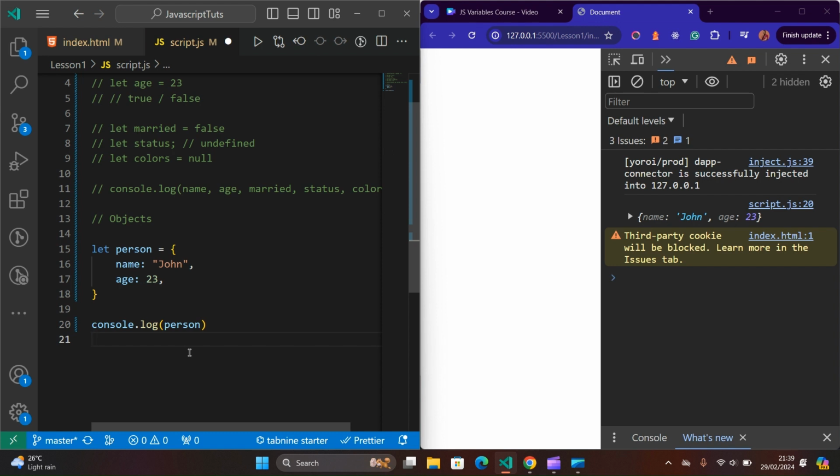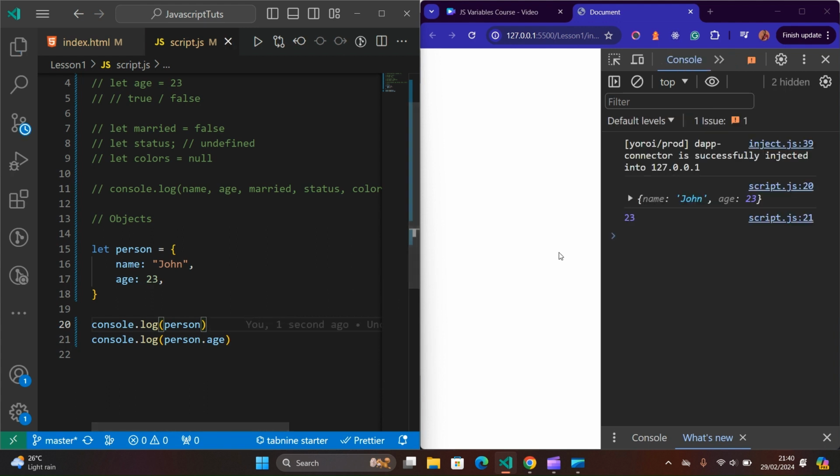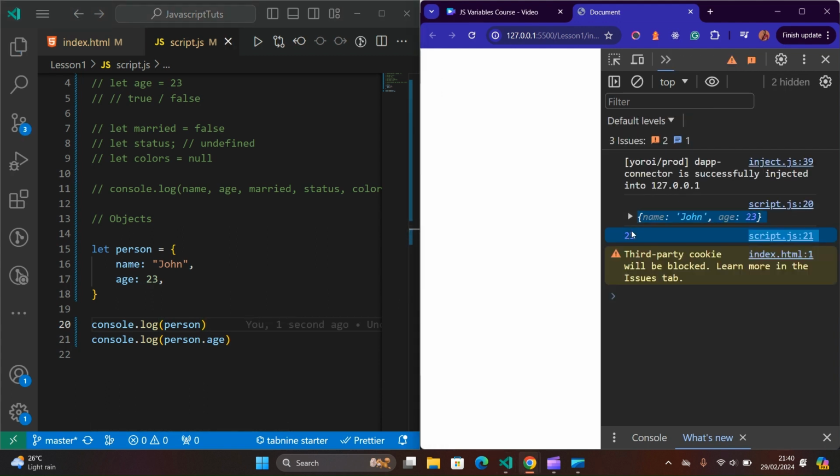For example, we can do the console log person dot age. Once we print out the person dot age, then you can see we have printed out 23. That is the age of this person object.